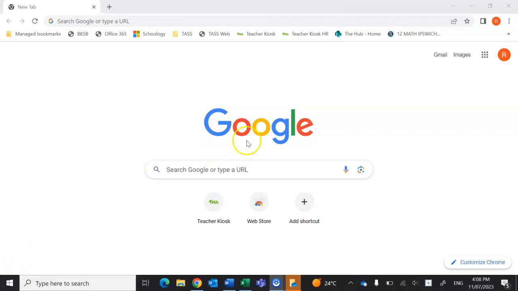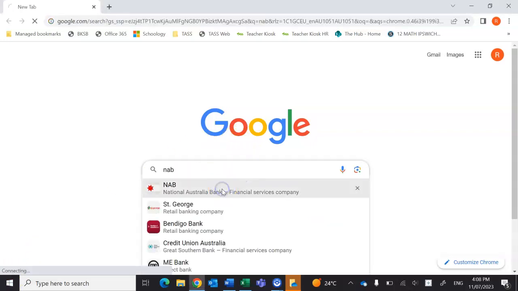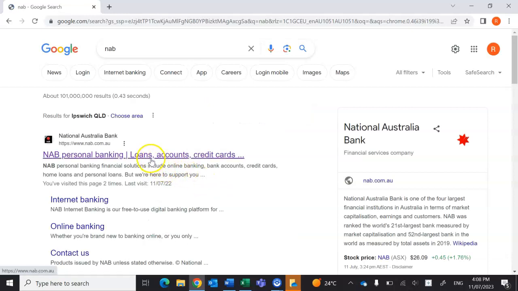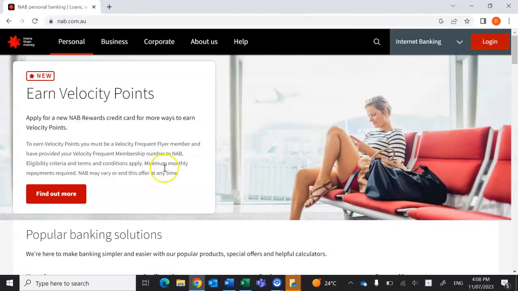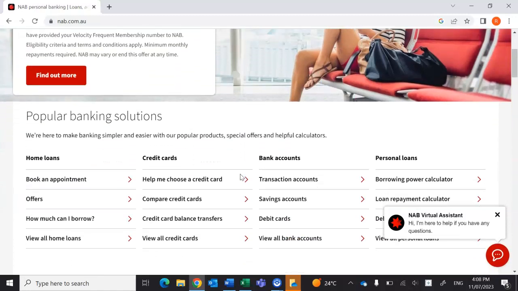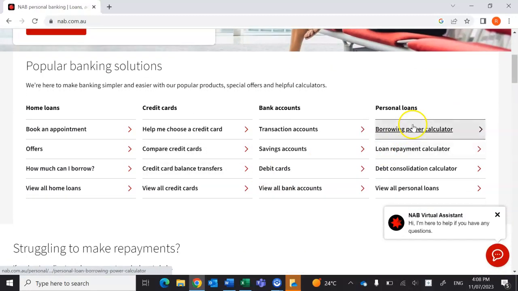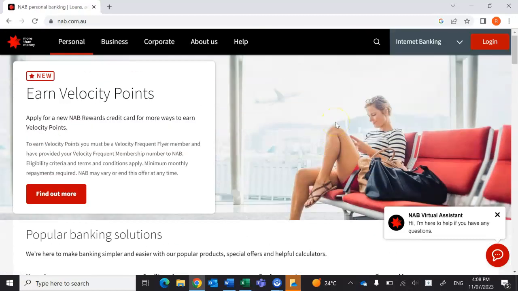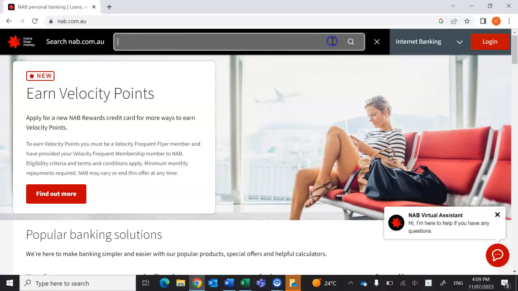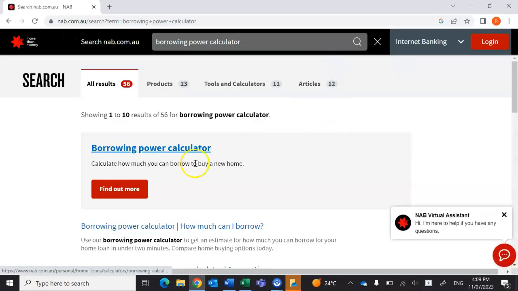Okay, so I'm going to go with one of the big four. So we'll go NAB, National Australia Bank. Now you get this sort of situation here, and here we go. There's the borrowing power calculator right over there. But if you couldn't find it, you just go into the search and type in borrowing power calculator, and it gets you straight to it.